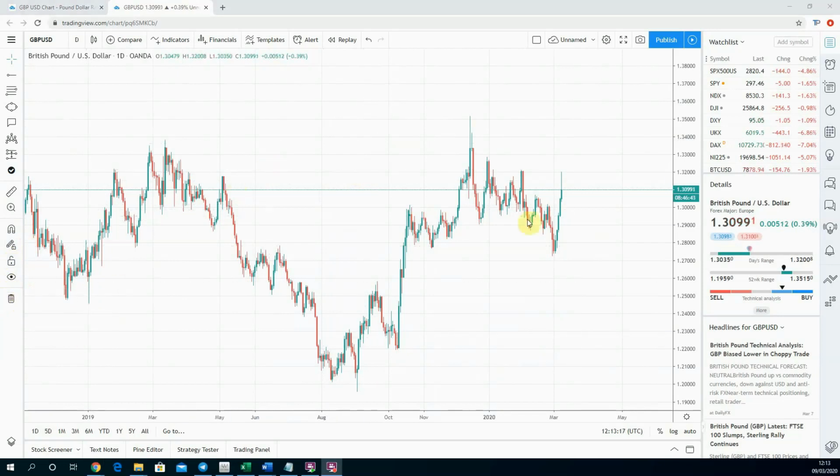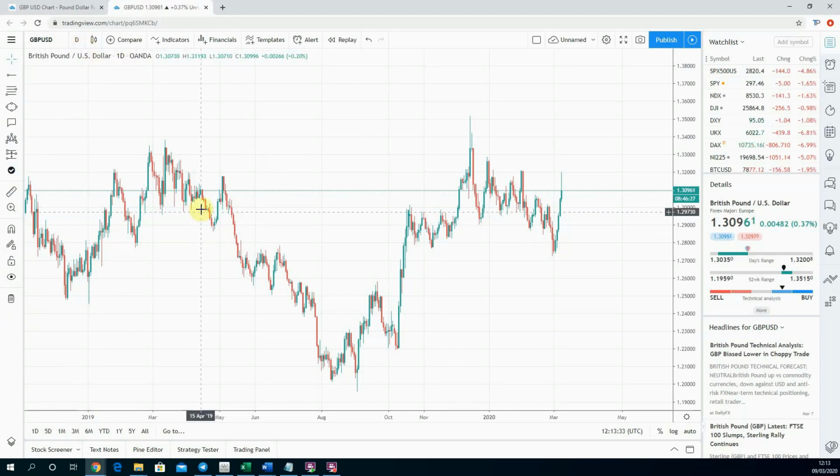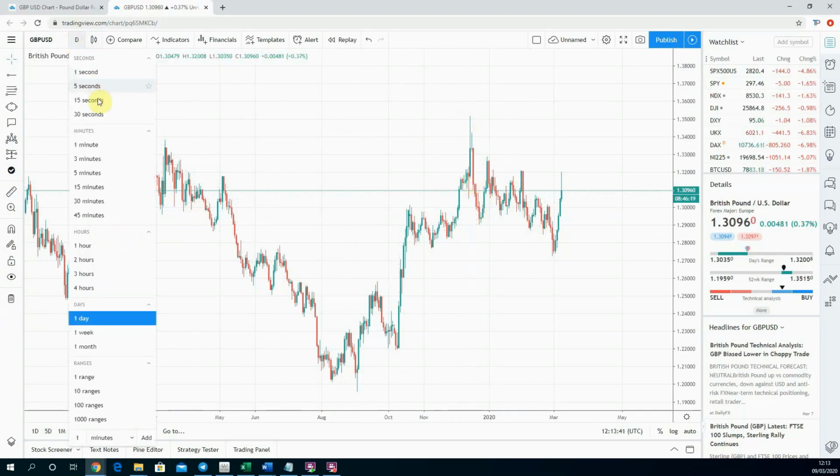Now this covers all of the analysis tools here. On the top bar, this is where we can have our currency. We've got pound dollar. If you click there, you can type in whatever currency you want and it will go to that chart. Next to this, D is the default. This means each candlestick represents one day's price movement. If you click on the D, you can change it to absolutely anything you want.